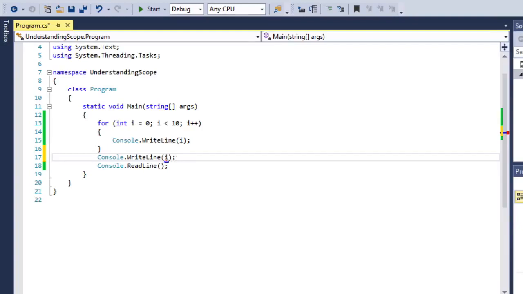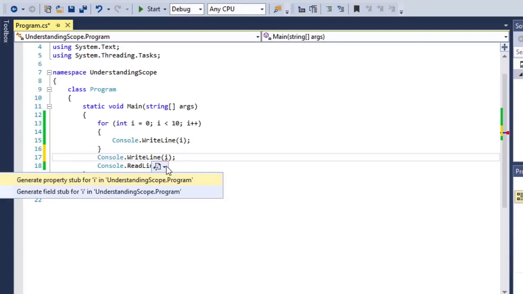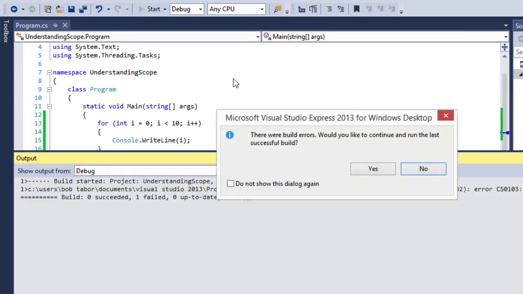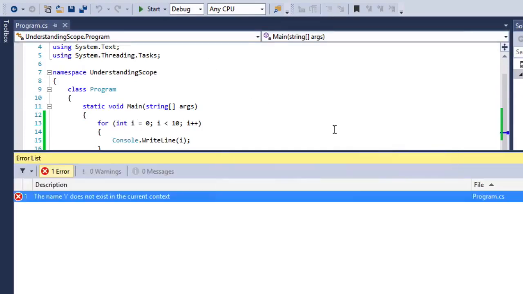And as you can see, there's a blue line and a red squiggly, all kinds of things Visual Studio is pointing to. If I hover my mouse cursor over the red squiggly portion, it says the name i doesn't exist in the current context. All right. So it offers me a few other options. I can generate a property stub for i, or I can generate a field stub. I'll hit escape on my keyboard. I just want to use the variable i. I just want to get to it. I mean, we're using it here. Why can't it work? Well, I try to run the application, get a compile time error. Obviously, it's not going to happen.